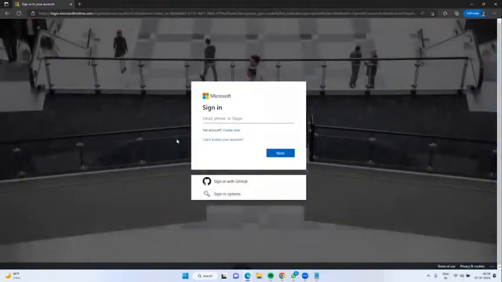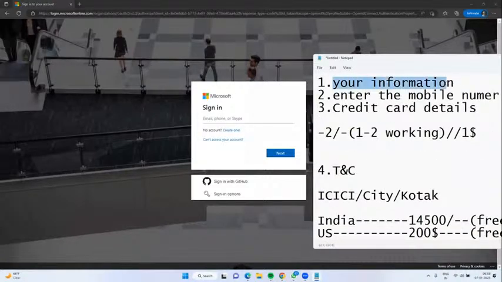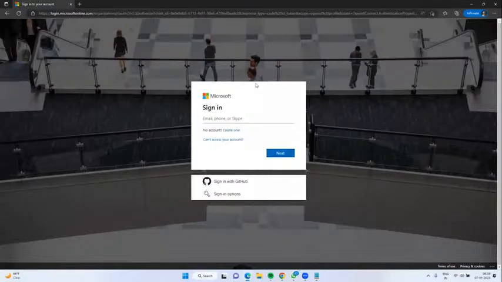Here we require an email account. As I said, the first step, what do you require? Your information: first name, last name, email account. You can use any email account like Gmail, Yahoo, Outlook, anything. My suggestion is to go for Outlook. Why? Even if you are using Gmail, that is your personal account, and this is for Azure, so this is temporary. I suggest you create a temporary Outlook account and use it as per your requirement.